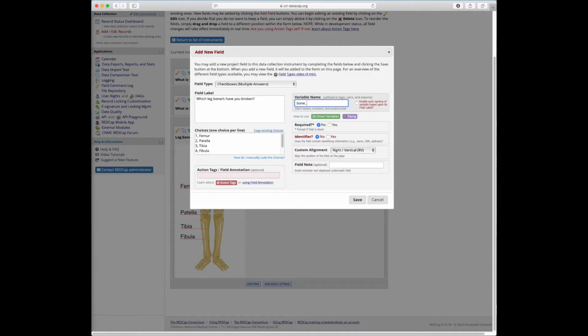We're going to give this the variable name bones broken, and we'll save it. Oh, and I'm going to make a field note here to say check all that apply.